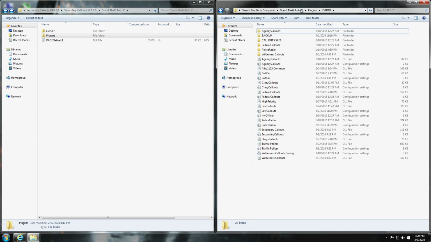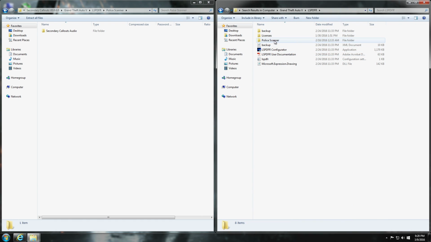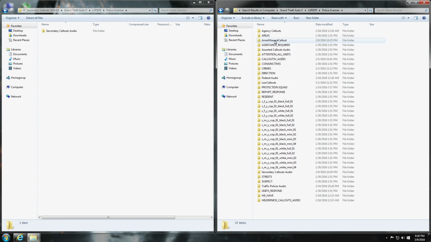Now the only other folder that's left, if we go back, is the LSPDFR folder. And same thing here, just go back to your Grand Theft Auto 5 main directory. Now in the downloaded folder, double click on LSPDFR and double click on Police Scanner. And do the same exact thing in your Grand Theft Auto 5 folder. Double click on LSPDFR, double click on Police Scanner.